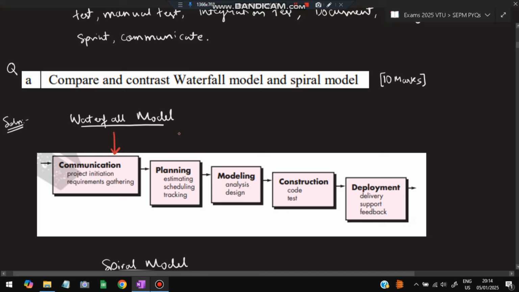After you have got all the requirements, you will be planning how this can be done. Okay, after that you will be modeling, like in which flow we will be going, what all we will be doing, the first, second, third sequence you will be designing. Okay, after that you will be doing the construction, which includes the coding part and testing part. After that you will be deploying it: delivery, support, and feedback. If any issue the customer faces, how you will be resolving it.